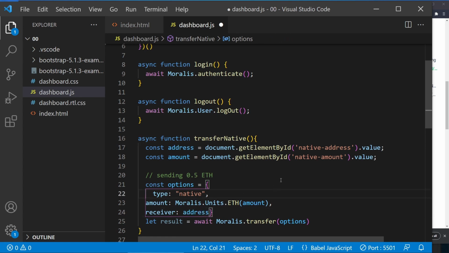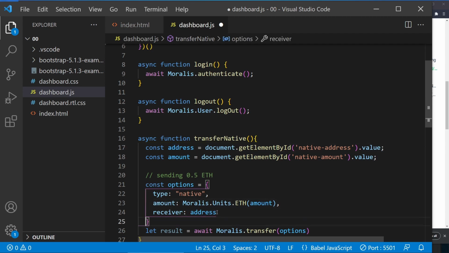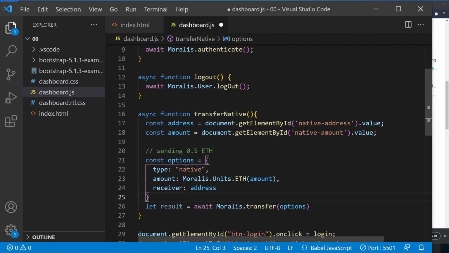Now, what you want to do inside of your code is make sure that you have some kind of checking here, because this address will need to be a certain amount of characters, for example. So you might want to put in some handling to check that. The amount will need to be an amount. It can't be text. So you need to make sure maybe that the HTML or the validation of those fields are in place. But for now, we'll assume that we're going to enter correct information for this example. Just tidying up that function. And then we would pass that options object into this await Moralis.transfer options.